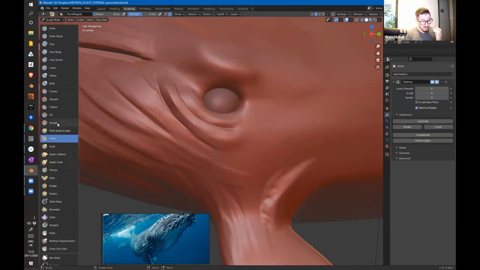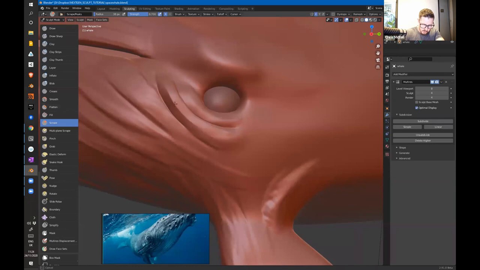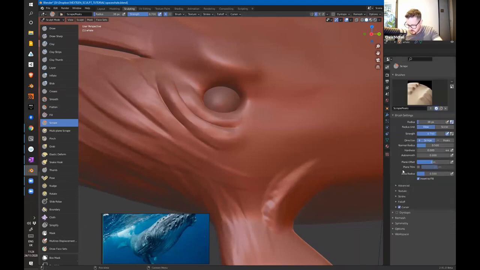Another fantastic tool, and this is really powerful, particularly when you're blocking something out, is scrape. There's a flatten brush, which has a clay-like quality, so as you push down on something, it squishes it out. But the scrape brush creates these wonderful flat planes. I'm actually going to modify this slightly.